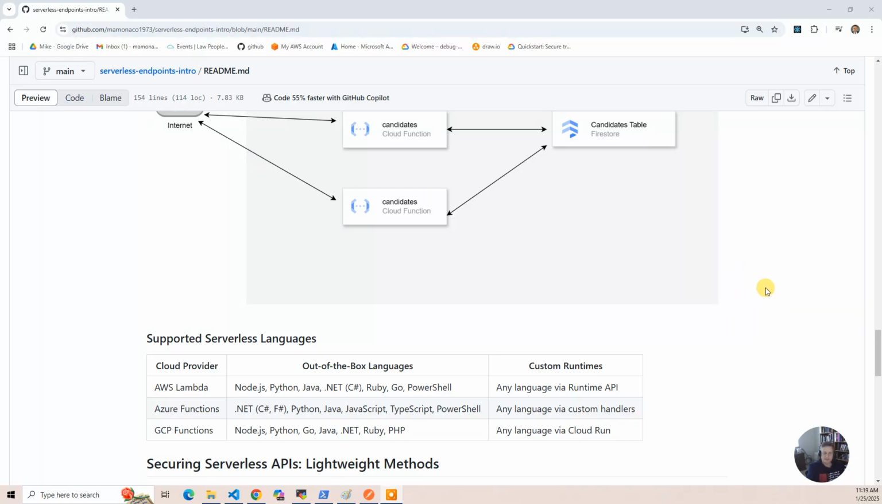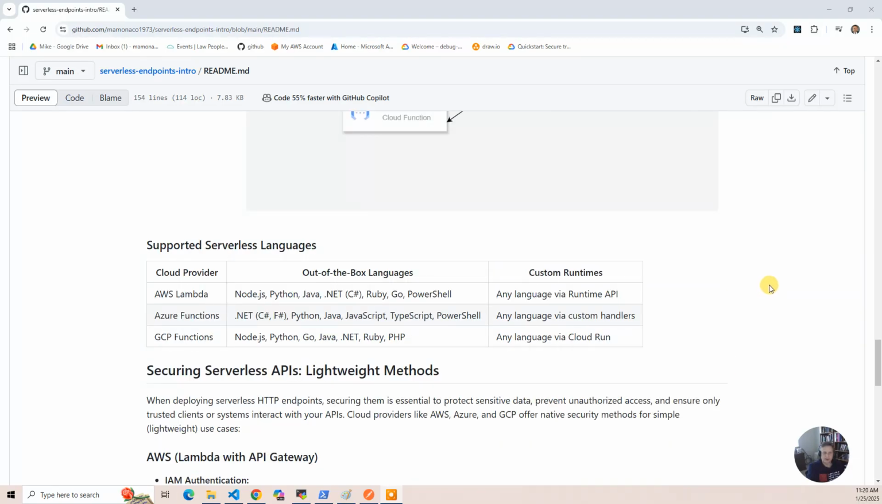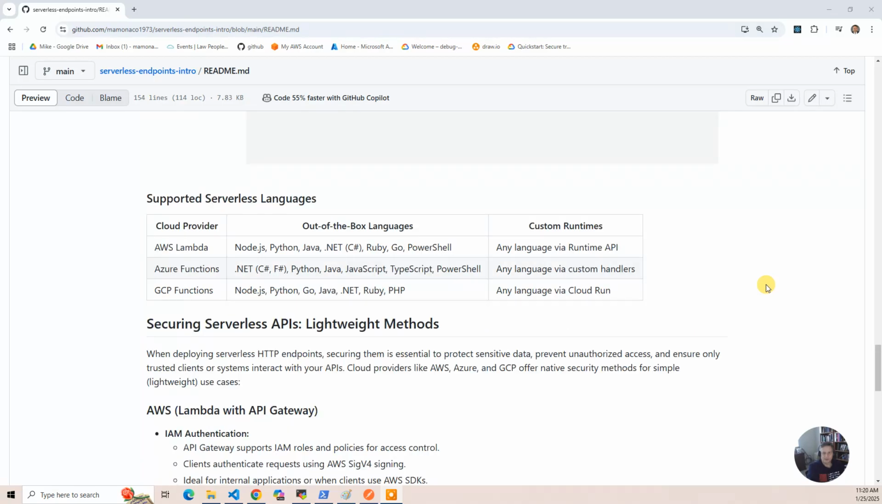Okay, so let's talk about securing these serverless APIs. By default, we'll deploy them once, and then we'll deploy them a second time with some sort of security. And there are 3 different ways of doing it. Now, these are lightweight methods, and in a lot of examples you're probably going to use OAuth, like we talked about. And I'm thinking about doing a video just for that.